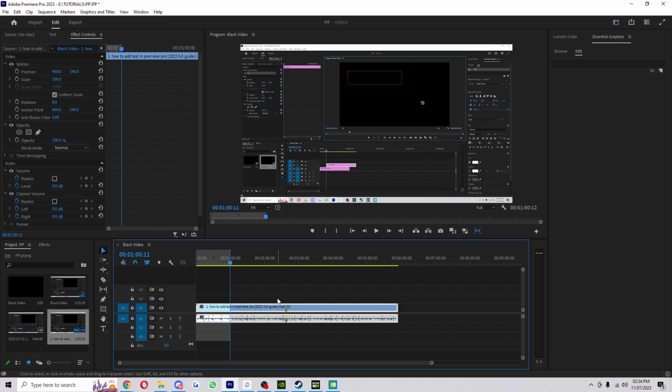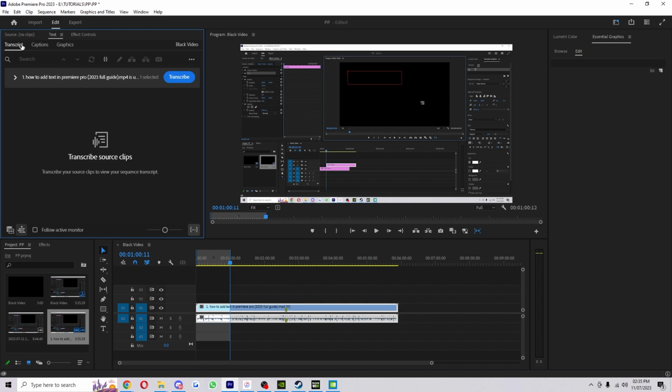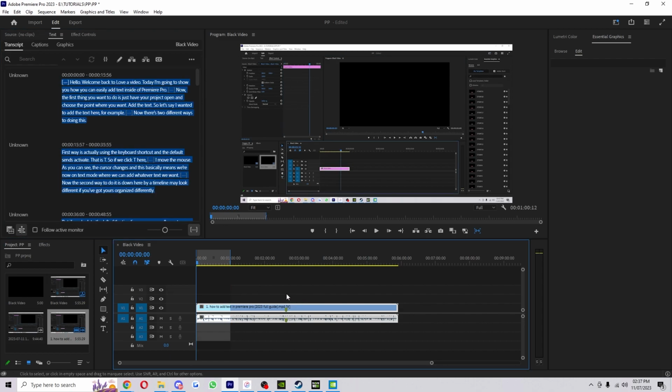So once you have your clip ready and you're ready to add subtitles to it, what you want to do is go up in the top left corner and you'll see three options: source, text and effect controls. What we want to do is click on text. So once we've selected text, we now want to go on and select transcript. It should look something like this, and when you're ready you can just click transcribe. So it's now done. That only took a couple minutes. It doesn't actually take too long.